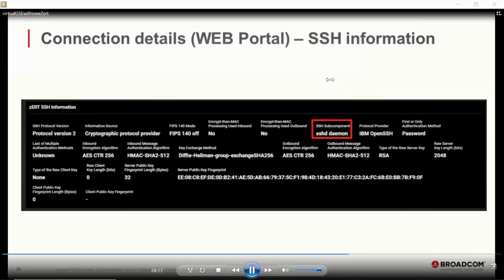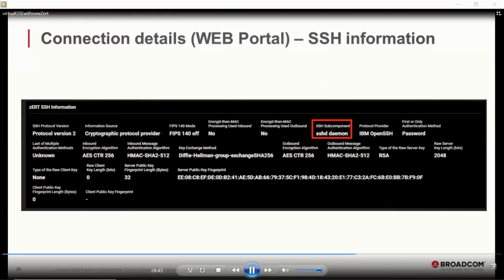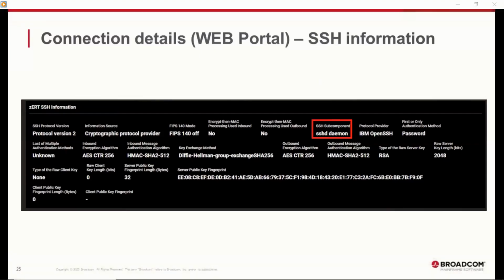So on this next slide, we see that we also provide SSH information. It's not just TLS information that we display in the web portal. I'm not going to walk through all of these fields, but one that might be of value is the SSH subcomponent. This would be whether this connection is an SSH daemon or the client, or things like that. It'll display what role this connection is playing in the SSH protocol.